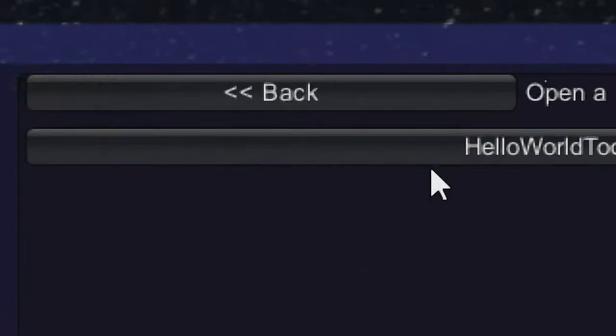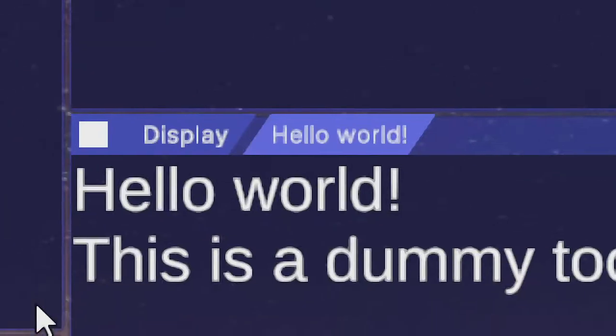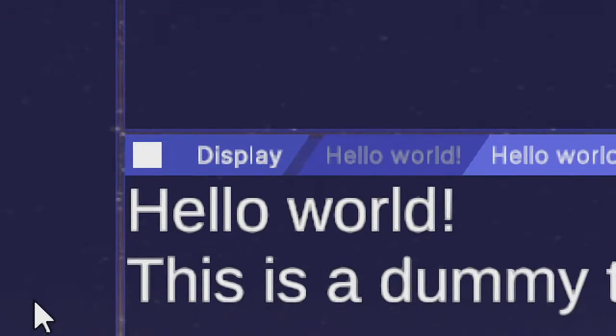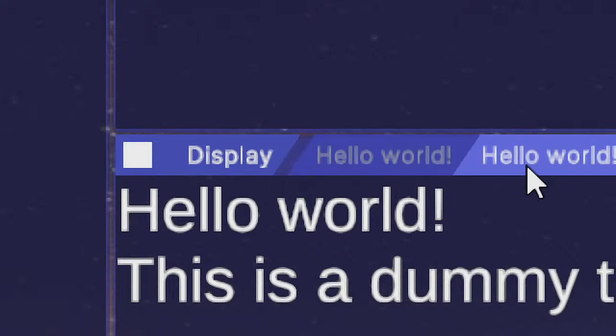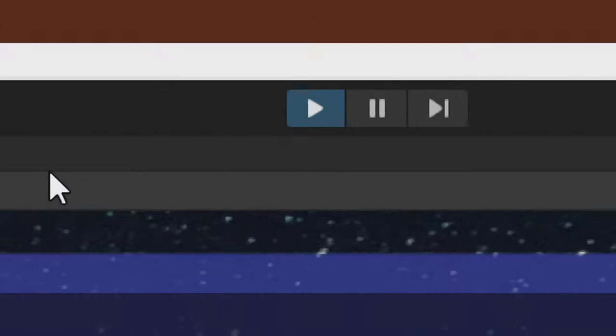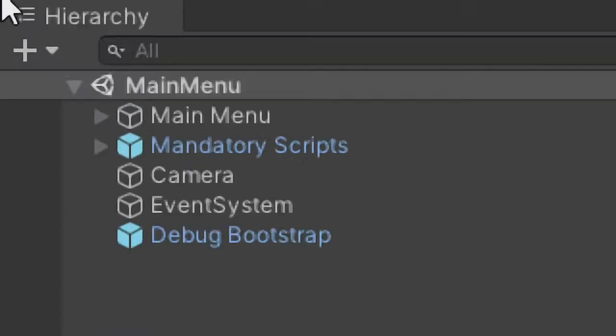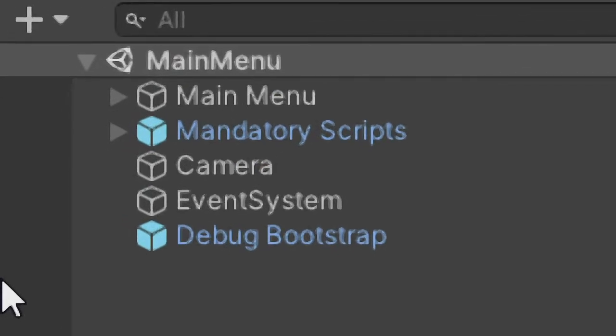Open a display. Hello world display. So we get the tab. Cool. Now it's really hard to tell whenever we have the same tab type open, but hopefully you get the idea. So yeah, let's try creating something else. Maybe we'll create another prefab here. This time we'll create an image. Why not?